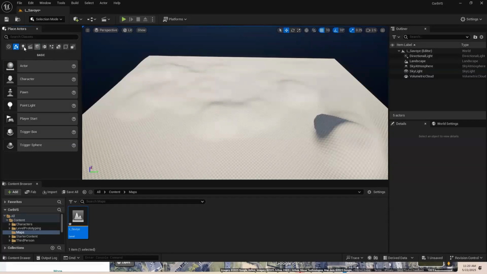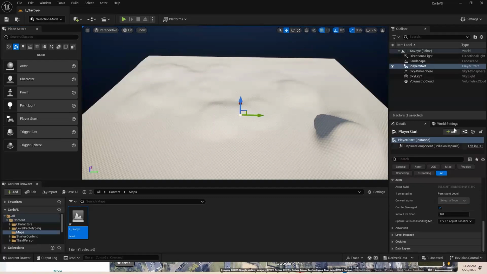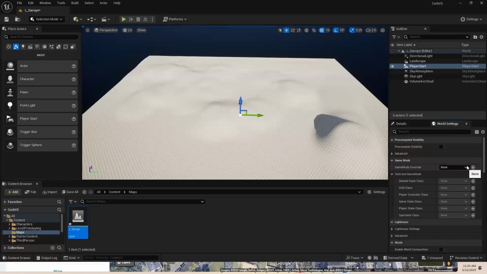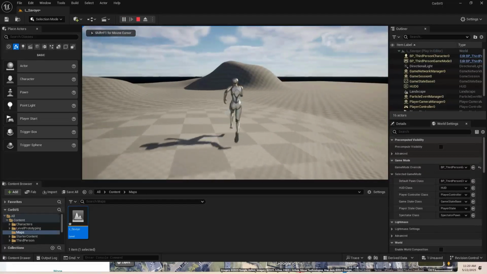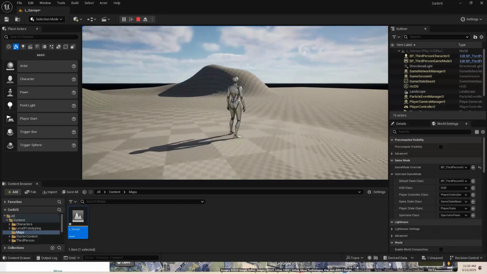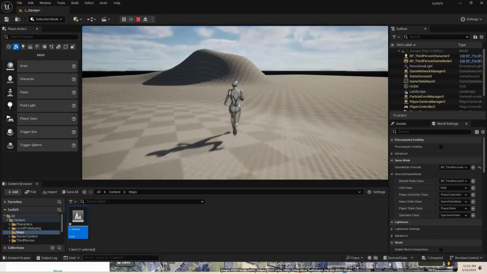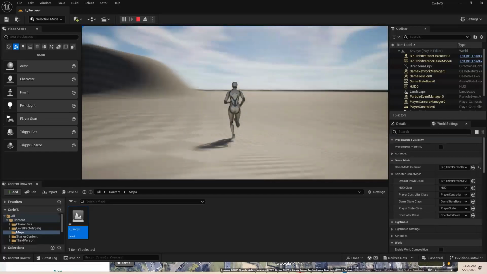I can go in here and go into this basic, throw in my player start, go to my world settings, and set up my third person character, so BP third person game mode. And if I hit play, I can already walk around and run around in the scene that I created and get a ground level view of what I'm working on.